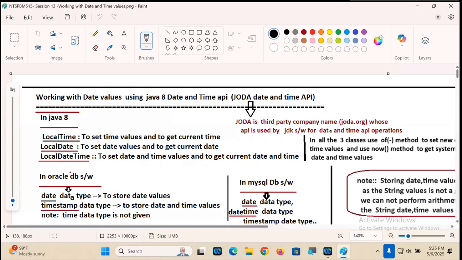LocalTime to get the system time or to set any time. LocalDate to get the system date or to set any date. LocalDateTime. What is that? To get the system date and time and to set any date and time.